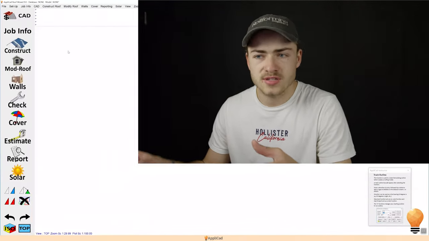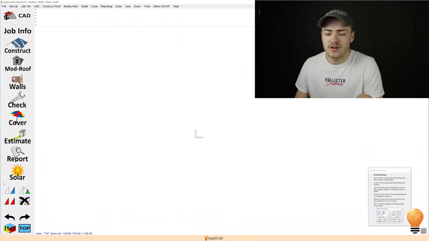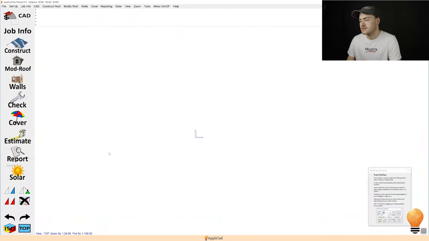Today I'm going to just go through a quick overview of the Roof Wizard software for those new users that haven't used it or seen it before. The first thing you'll notice when you open up the software is this empty white screen, which is your workspace, and then the menus along the top and the left hand side.